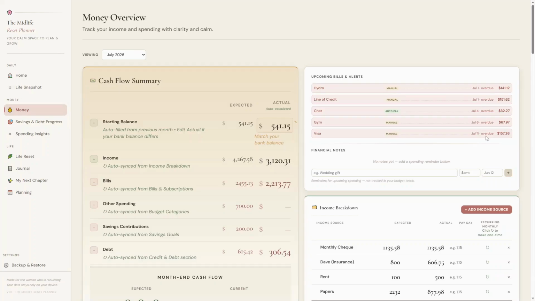Below that is financial notes, which is perfect for one-time expenses that aren't part of your regular budget. For example, if I know I'll need to buy a wedding gift this month, I'll type wedding gift, enter the estimated amount, choose the date, and click the plus button. Now it appears in my reminders, helping me remember that upcoming expense without affecting any of my budget totals. It's a simple way to keep those occasional purchases from slipping through the cracks.